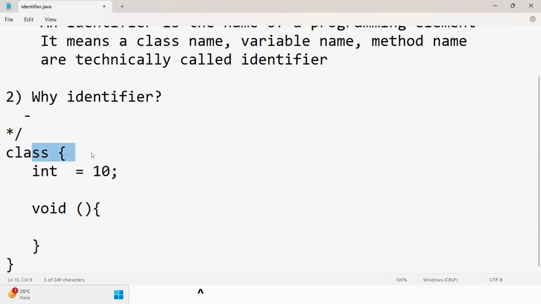Then how can I execute this class? How can I read this value 10? How can I store a new value? How can we modify the existing value? How can I execute the logic of this method? If the name is not available, how can we identify them? Means how can we find them from other programs to execute them?